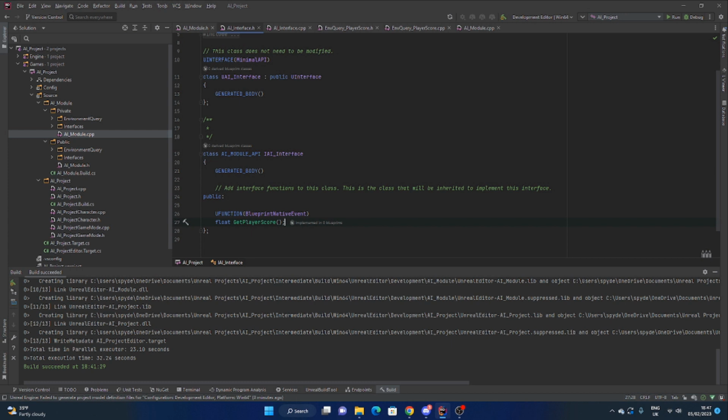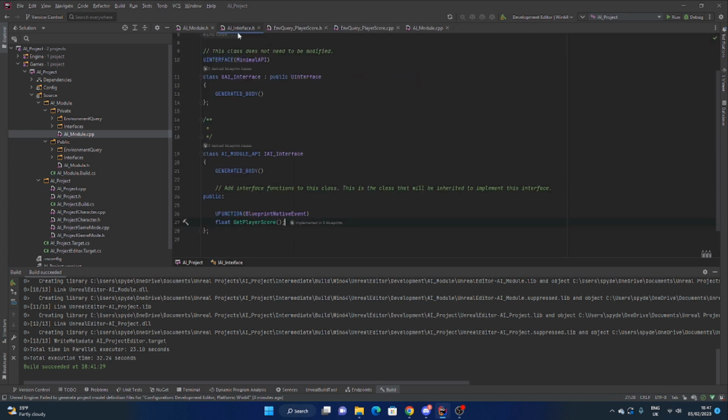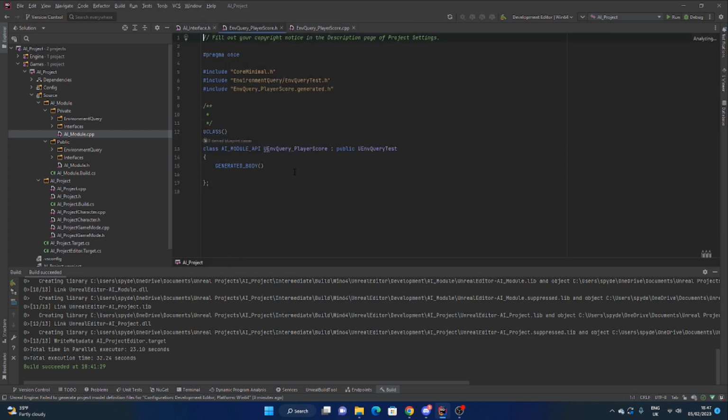I'll leave some links for this as well down below. So we don't actually need to implement it in the CPP file, so we can just close that down. This is where things can get a little bit tricky, so yeah, I might be referring to my other class quite frequently here. I'm trying to remember it as best as I can, and there might be some copy and pasting. I'm just pre-warning you.